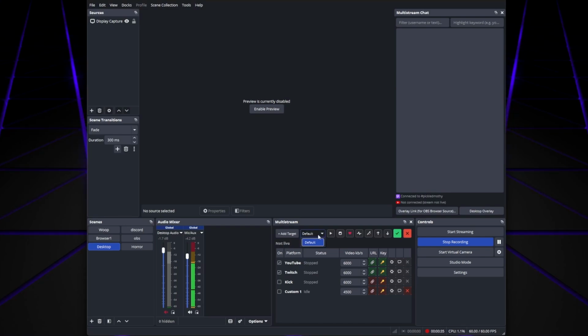We have our preset category here, which allows us to save presets if you are multi-streaming to multiple accounts. So default could be account 1. If we were to save another one, default 1, we would be able to switch between the two, and it would retain the stream keys, the chats, and all of the configuration that you put down here in the multi-stream window.